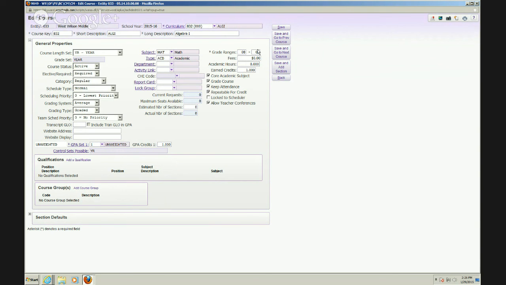Do you have fees for this class? You can put your fees in there. I don't think they'll use academic hours or earned credits. Does the class keep attendance? Is it a graded course? This is where your grade book and your teachers being able to take attendance comes from. They can't take attendance if that's not checked there. So while you're cleaning, check for those things too. And we're going to allow teacher conferences for it, we can do that too.